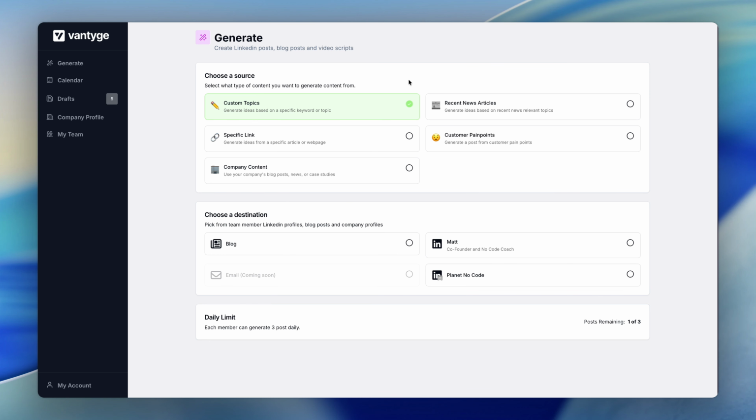So by way of wrapping up, you can generate social media posts based on a topic, on recent news, a specific link, which we go out and scrape, customer pain points that come from the company profile or company data, such as posts coming from your company's blog. And then that can be posted directly to LinkedIn, personal pages, and company pages.